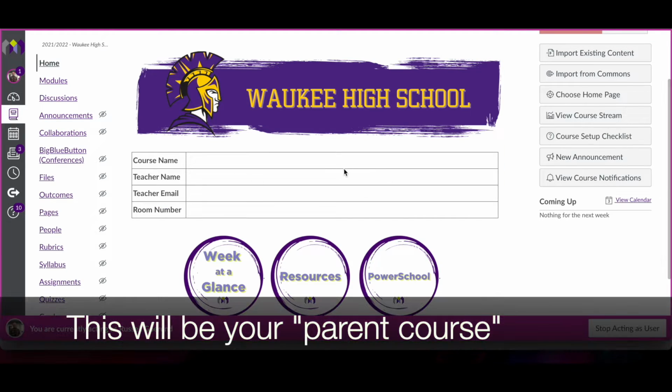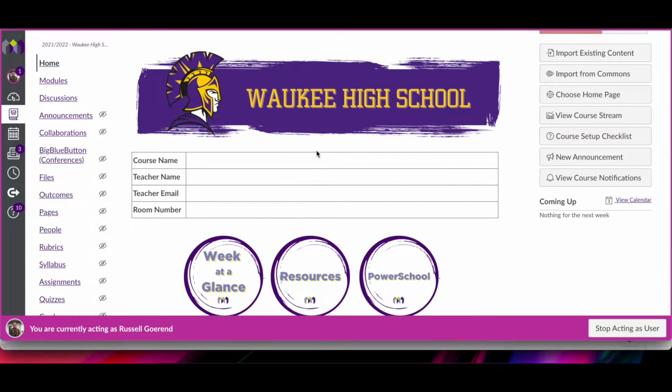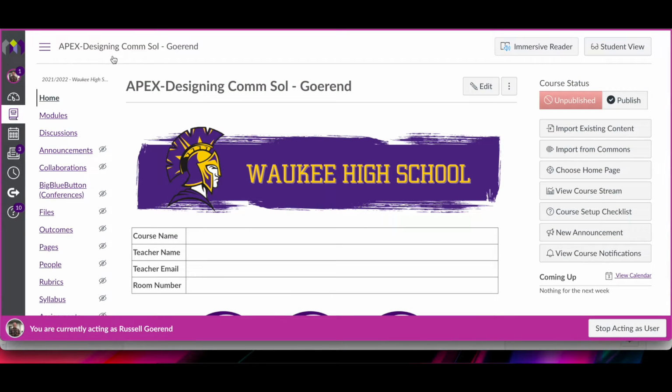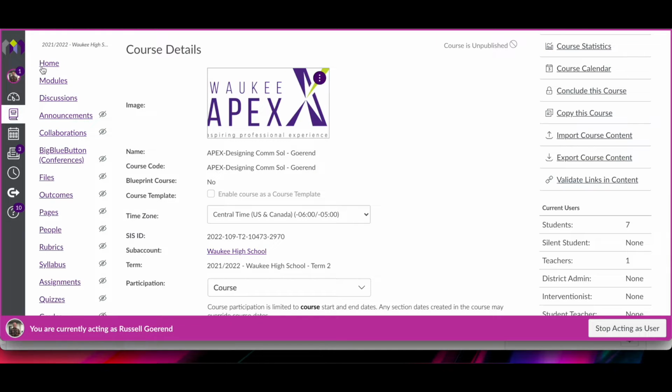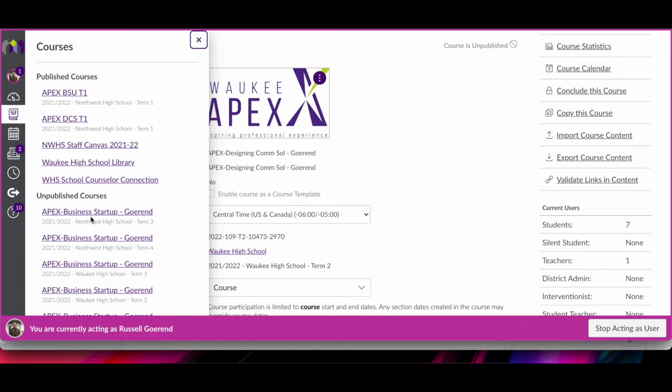His would be 12993. That's going to be what we would call the parent course. So I'm going to have his be the parent course of the Waukee High School one. The only reason is just because the branding colors are going to be those district colors, and so then we don't have to change all of that, and then we can just add in that new Apex course. So what I'm going to do now that I have that written down, I'm going to go back and I'm going to find that child course.